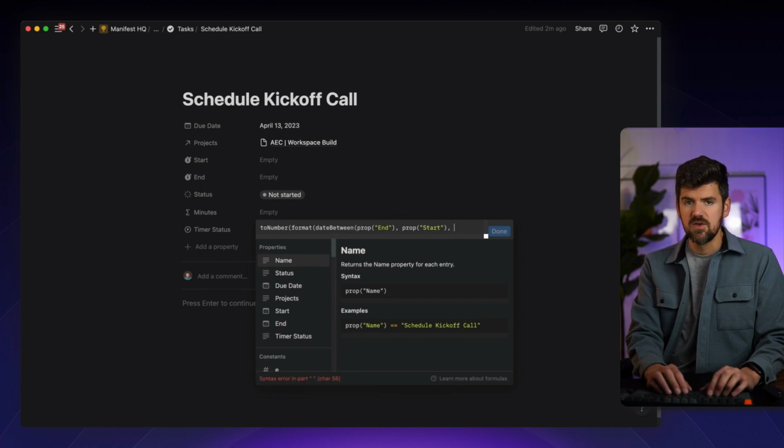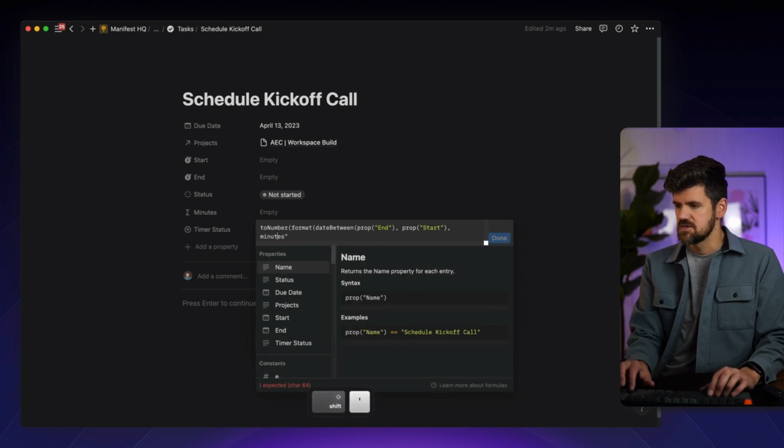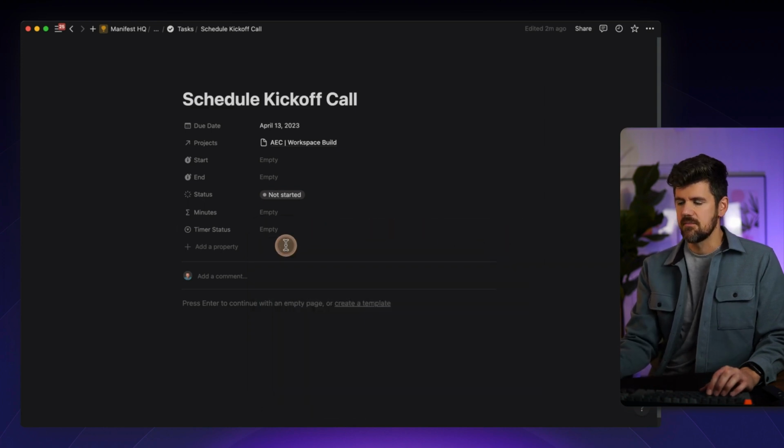And then we want to specify the units, which is going to be minutes. So we're going to say minutes here. Let's make sure to add quotations. And then let's close this out all together. So then we have our minutes formula.